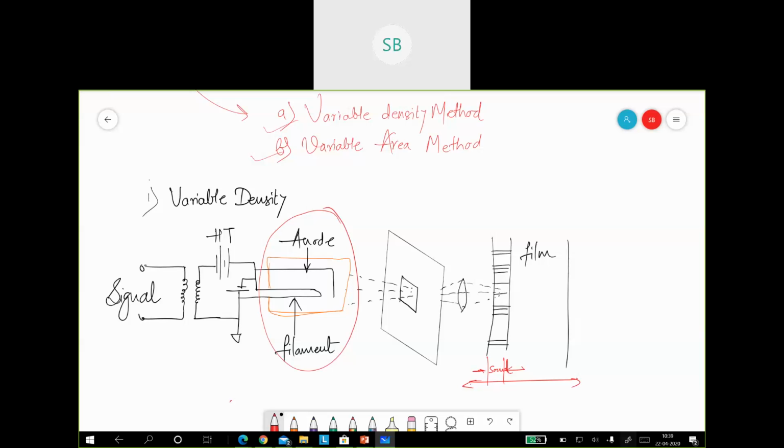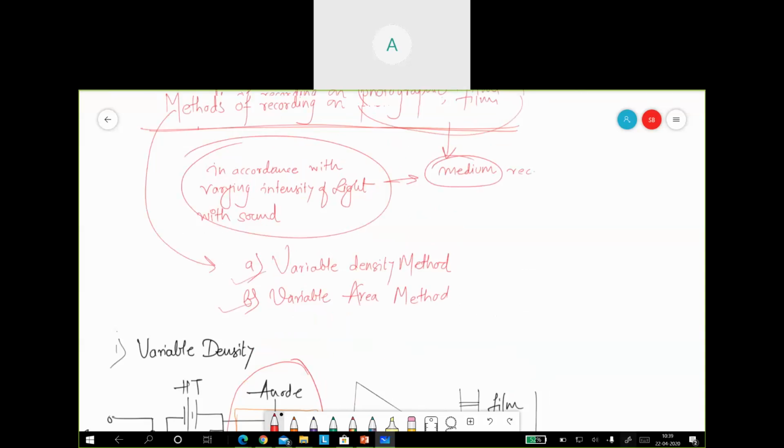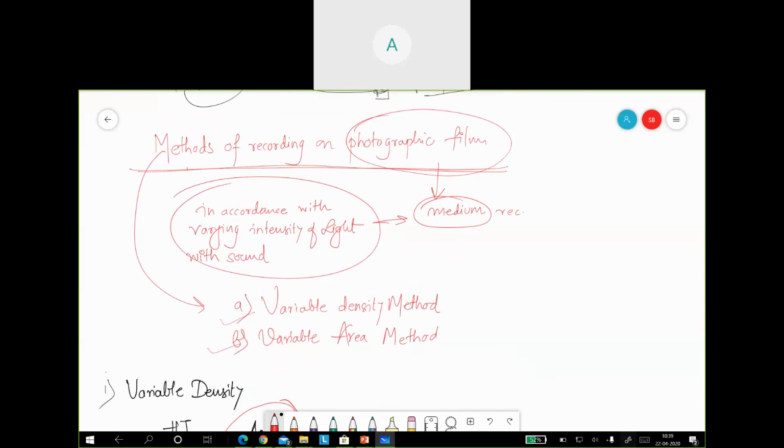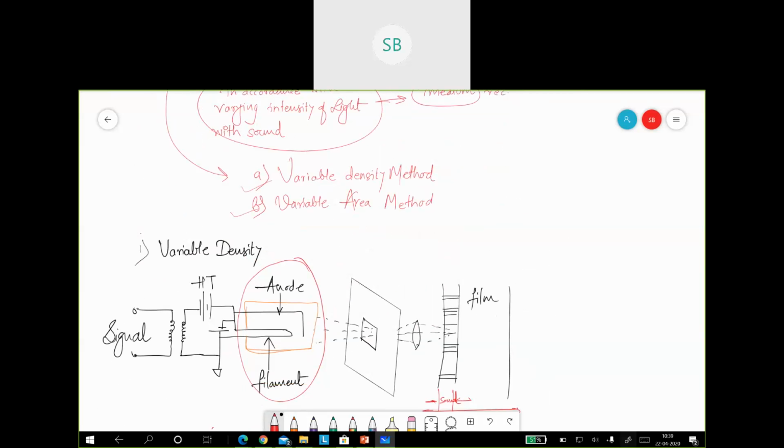With respect to the change in intensity, as we already discussed, in accordance with varying intensity of light with sound, we are giving the sound signal and the intensity of this lamp varies with respect to the audio signals we feed to it. That varying intensity is passed through the slit and concentrated through the lens on the film, so that we record the sound on the film with reference to varying intensity in the form of density.